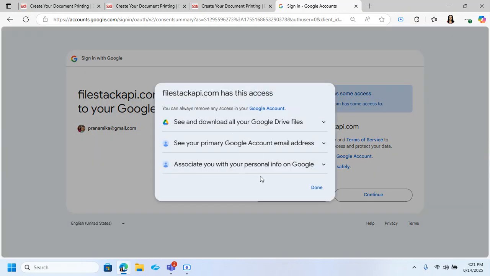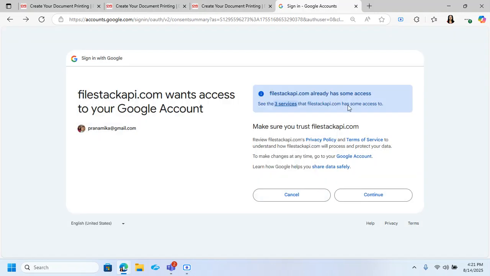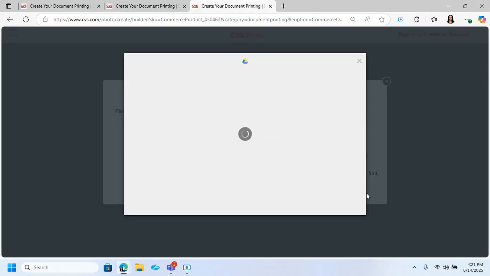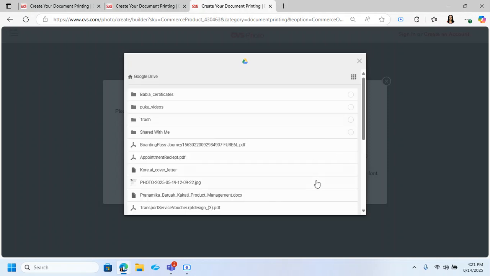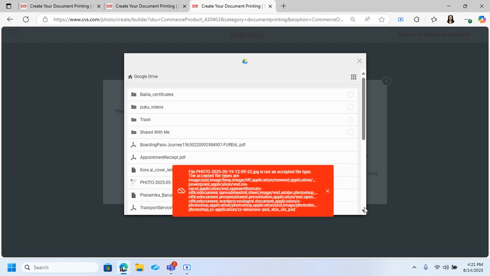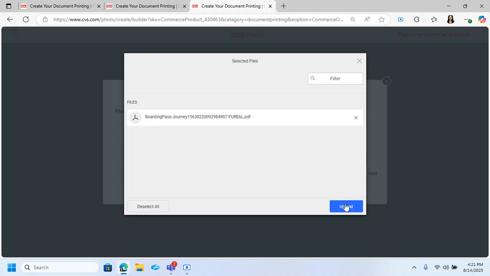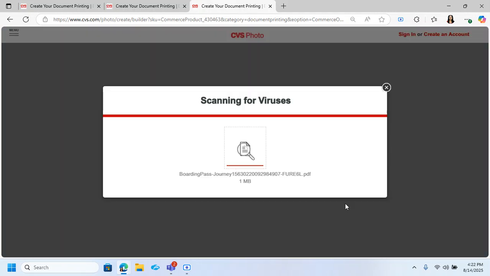So these are the different services which the user can cross-verify if they want to. So seeing and downloading the Google Drive files, the primary Google email account, email addresses, and friends' email addresses, all those things. So once they are okay, they can say continue, and the document list will be shown, and the user can select. The user can select the PDF document and then try to upload it for printing.